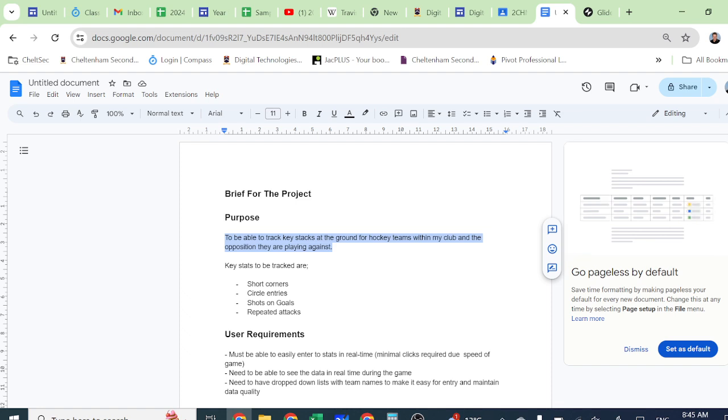Now, the key stats that I'm interested in, just so you can talk hockey, you can easily change this app to be for footy or soccer or whatever it is. The first thing we look at is how many short corners we get. Short corners in hockey are kind of like a corner kick in soccer, so it's basically a set play. And then the number of times we do circle entries, that would be equivalent to the number of times you enter the front 50 in footy or something like that.